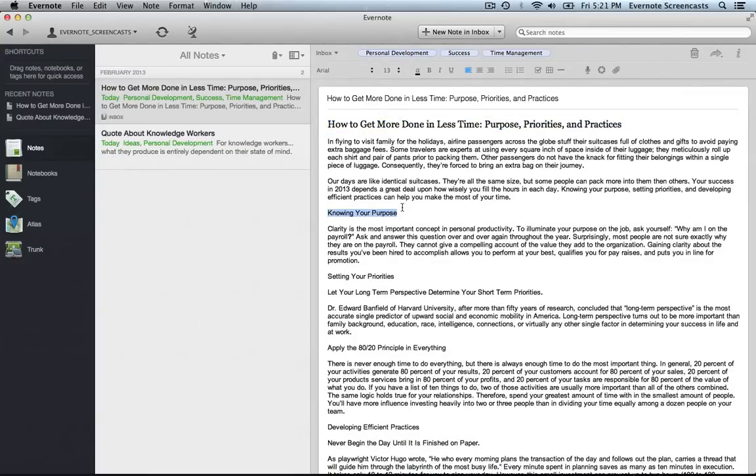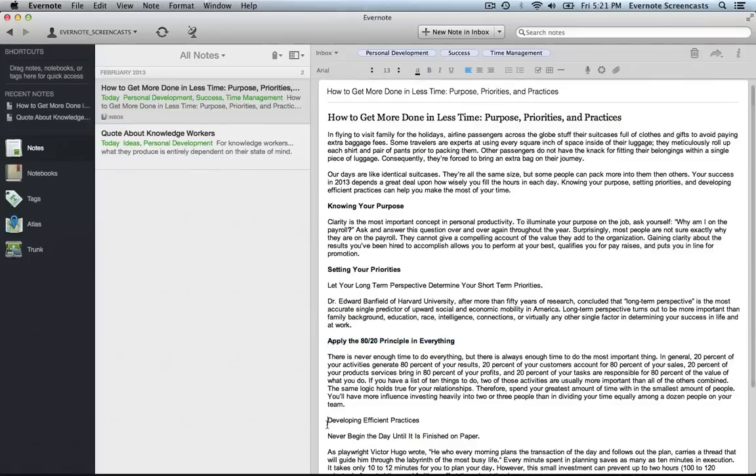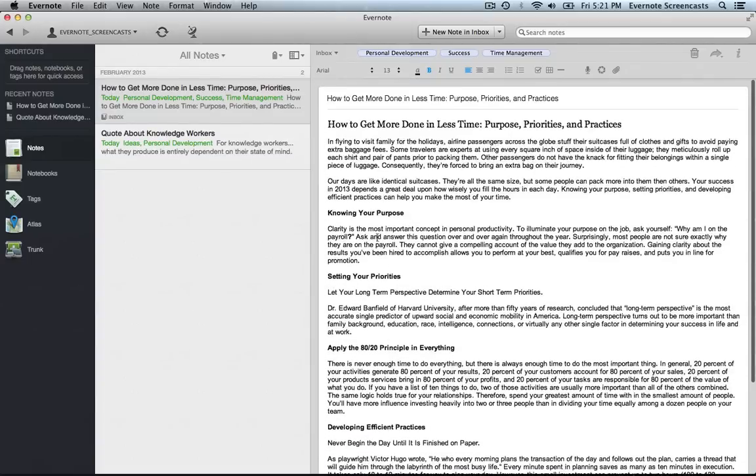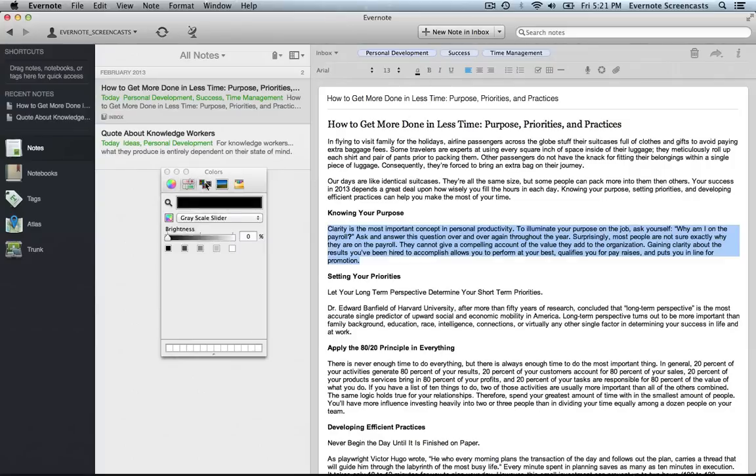And I want to make these sections bold, so I can select the bold key up here, or I can use the hotkey sequence Command B. Now that that's done, I want to highlight this particular paragraph because this is the one that I thought was especially important earlier. So I'm going to use a different color.